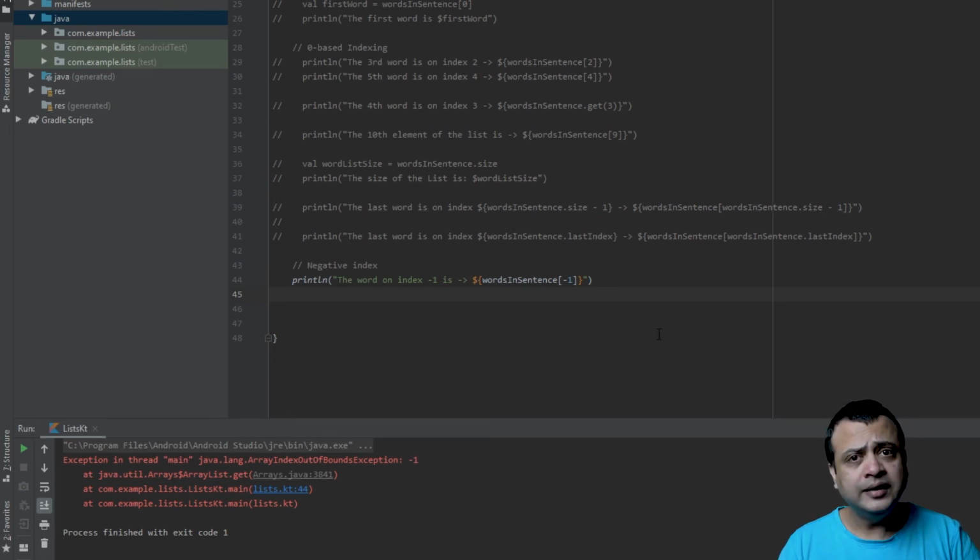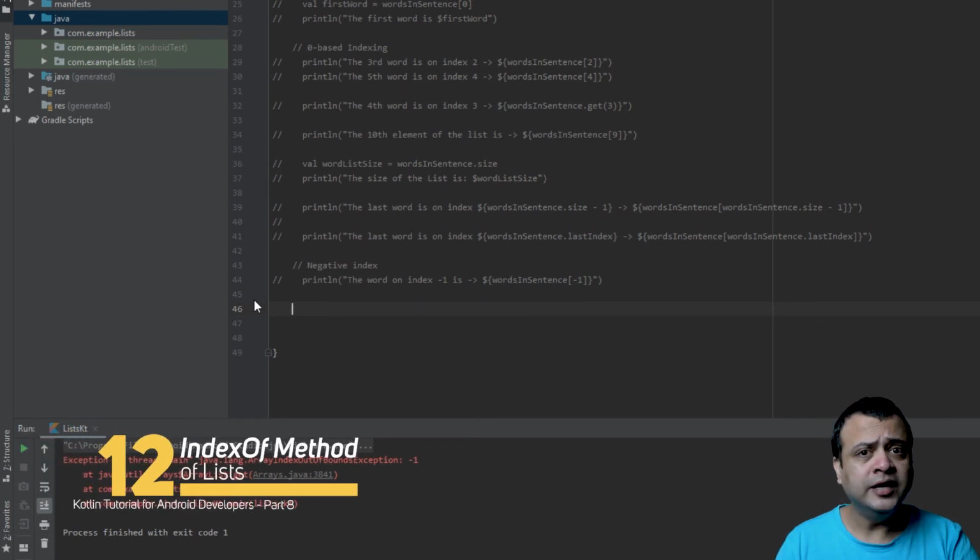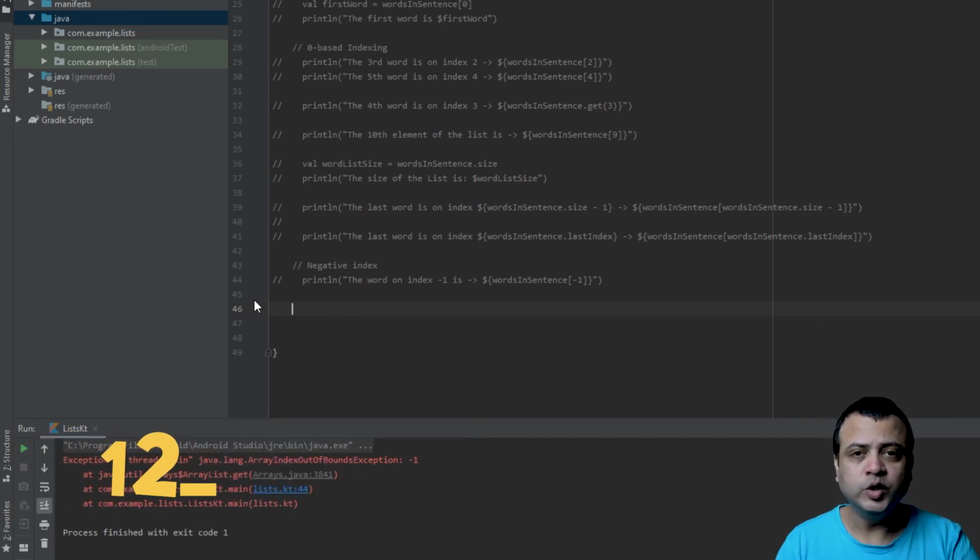Because a valid index is only from 0 up to the value of the last index. All other values will give you an array index out of bound exception. So please don't try using negative index in Kotlin. If for some reason you wish to find the index of a certain word within your list or a certain element within your list, then you can use the IndexOf method. Let me show you how it works.